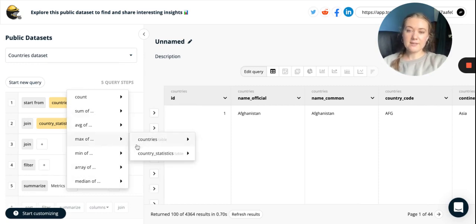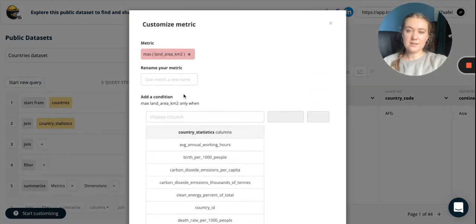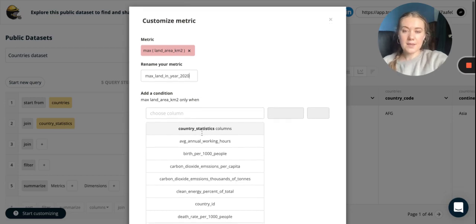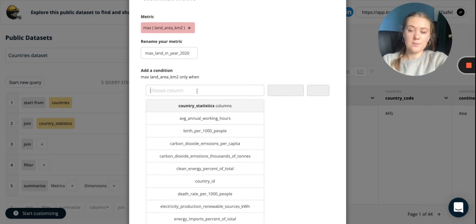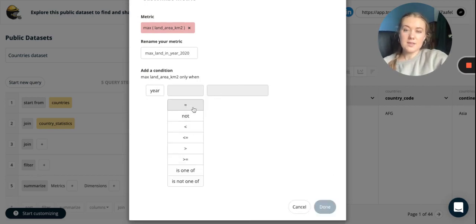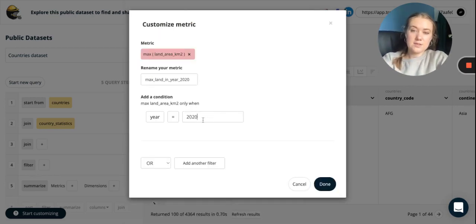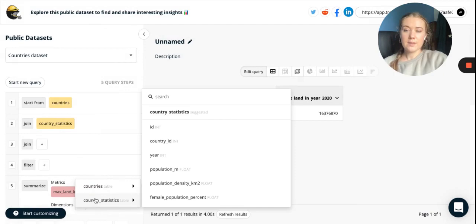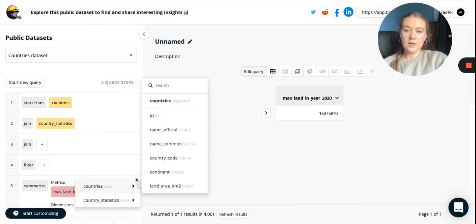So I'm going to say the max of the land area. I'm going to customize this and say max land in year 2020. For some of these countries we don't have stats for certain years, so this will make it a bit easier. So I'm going to say the year equals 2020, rather than having to do a filter prior to this. And then I'm going to break this down by continent.